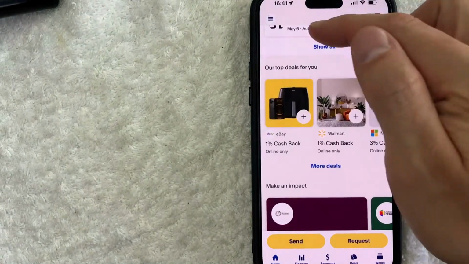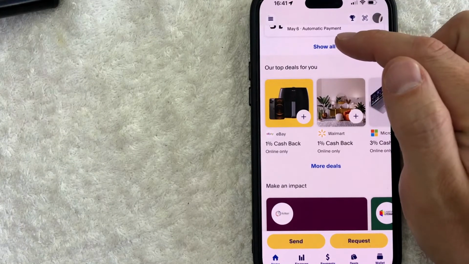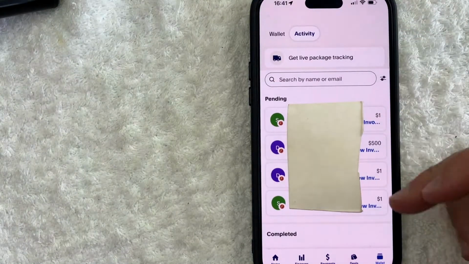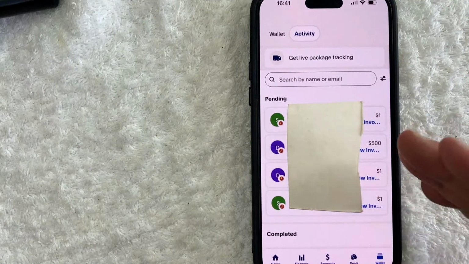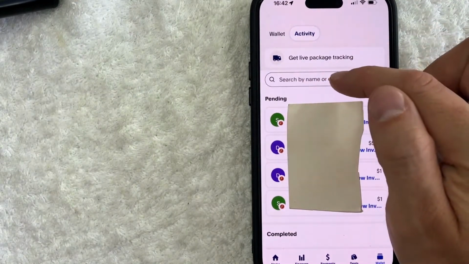Okay, once you get to the bottom of the recent activity, you're going to see this button here. It's written in blue. It's called Show All. Go ahead and click on there. Okay, so here in this section, you can keep scrolling and checking all of your recent transaction history. But if you have a lot of transactions, you can easily just click on this and use the search bar.